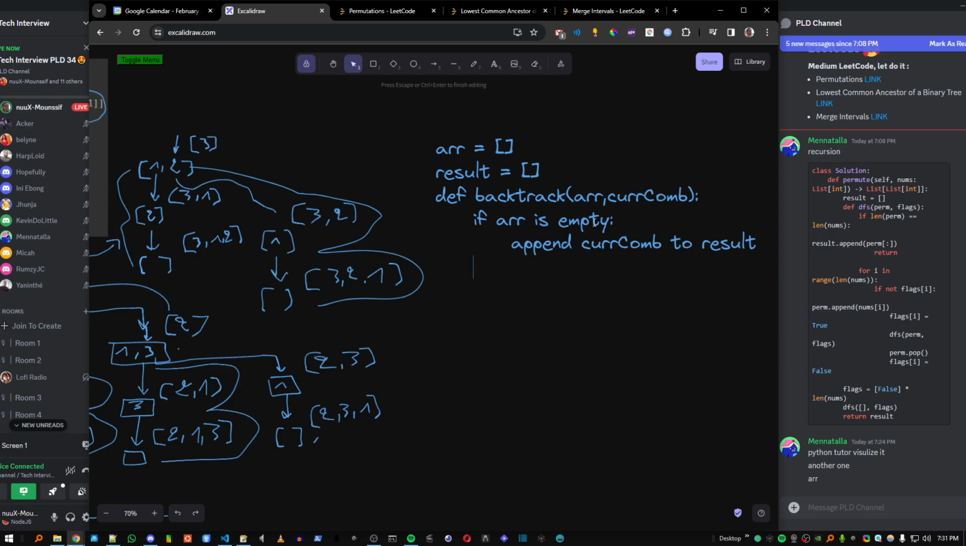And what if it's not empty? If we append this, we should return. So return here, right? It stops. Do we return any value to this? No, right? We don't care really about returning a value because the value we did add to the result. So if it didn't enter here, it means we still have some number inside.